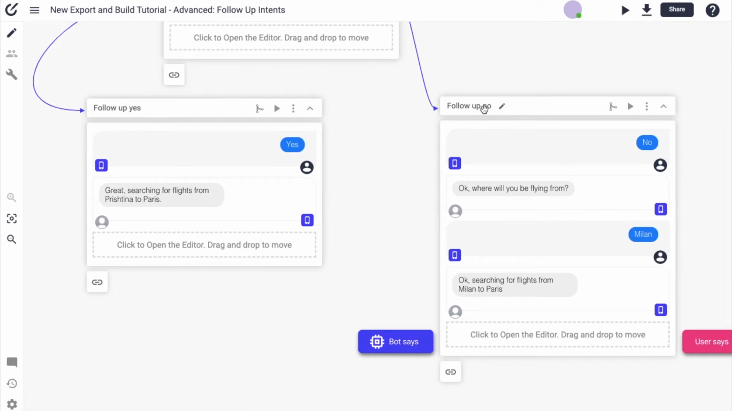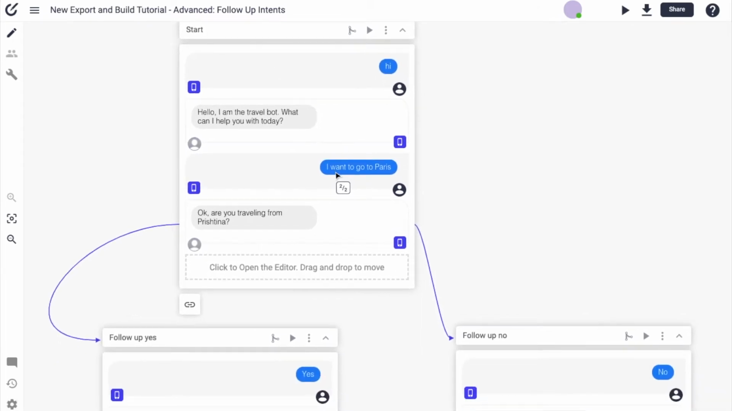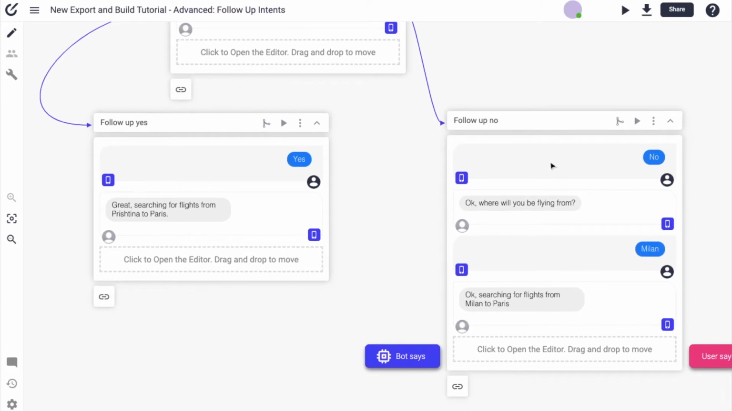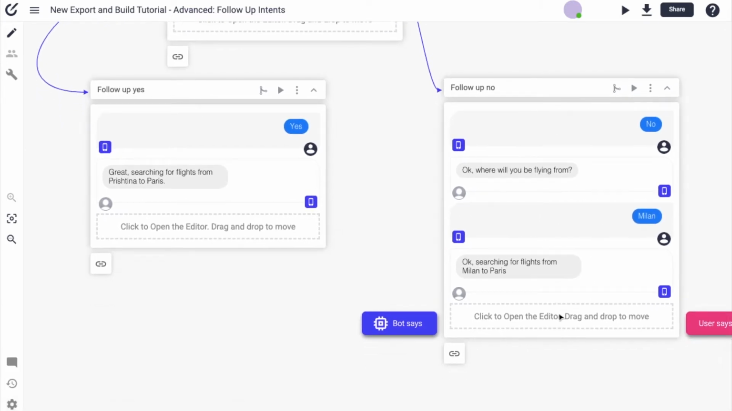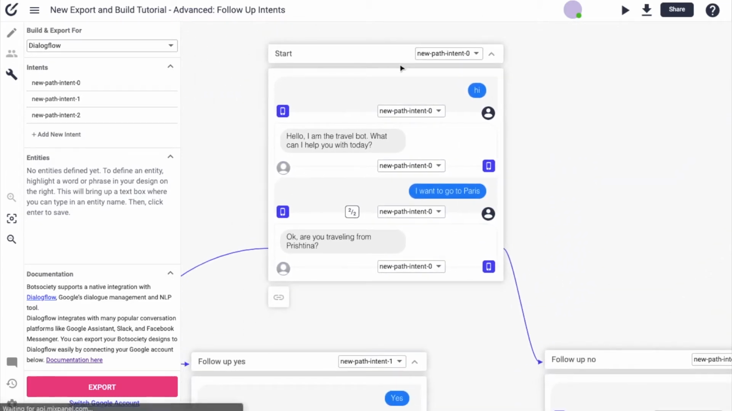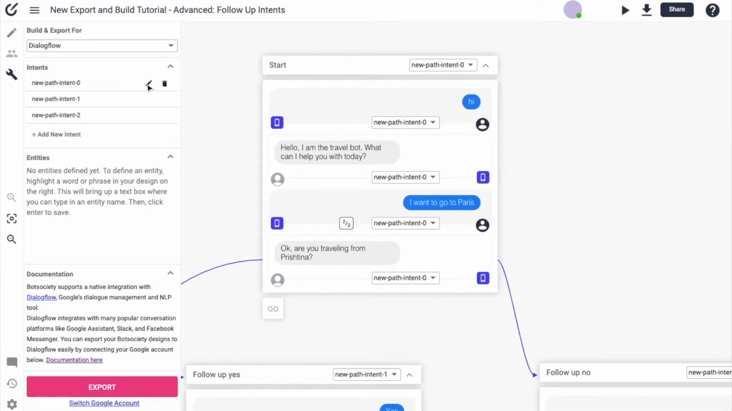So here we have a simple, like, what can I help you with today? I want to go to Paris. Are you traveling from Pristina? Yes or no. If yes, this is the response. If no, the bot asks where the user will be flying from. So for example, I haven't marked this up with intents and variables yet because I just wanted to cover this again. So for example, in this path, we're just going to rename this start.